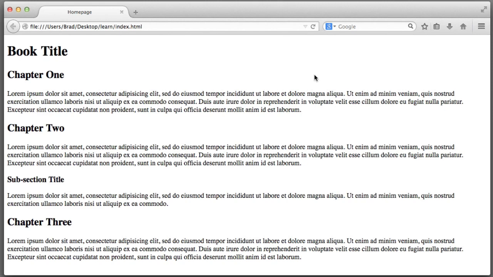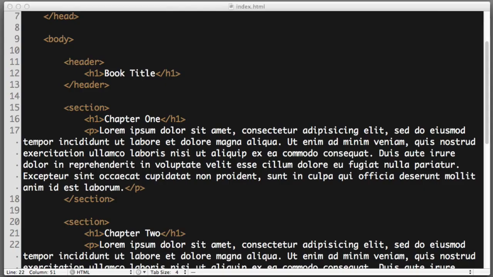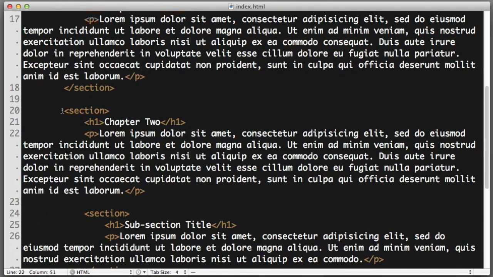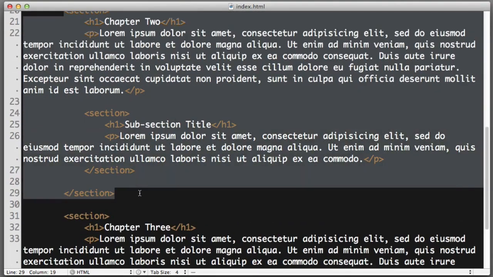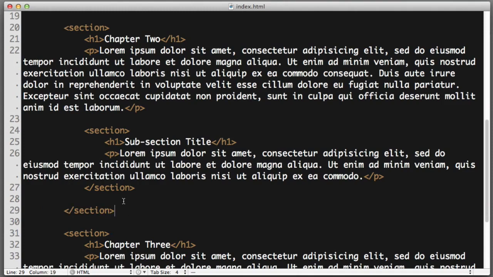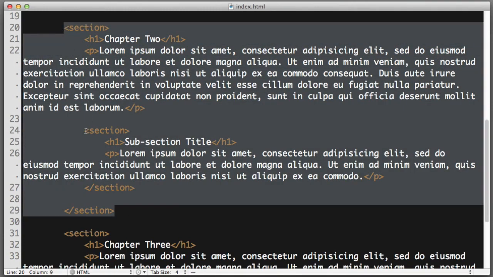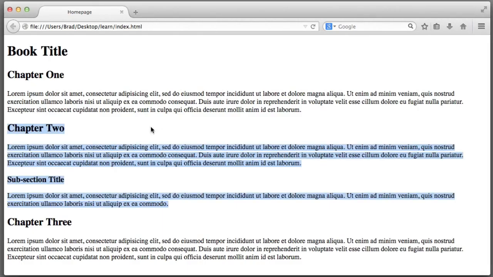It's fairly straightforward, but I do want to point out that we can nest one section inside another section. So for example, here is chapter 2, and if we look at the HTML code for this area, we can see this is where chapter 2 begins, this is where it ends, and within chapter 2, there's an additional subsection, and we see that represented here in the browser. Now, the reason that I'm bringing up sections within sections or subsections is because it changes the way we view the H1 through H6 elements.